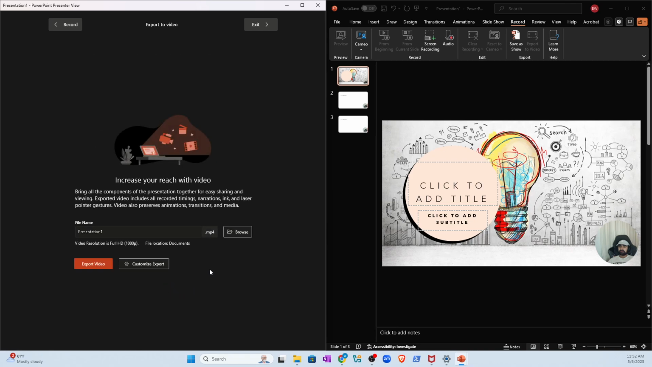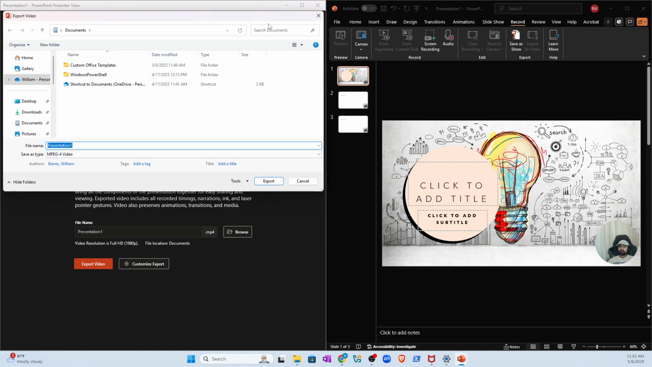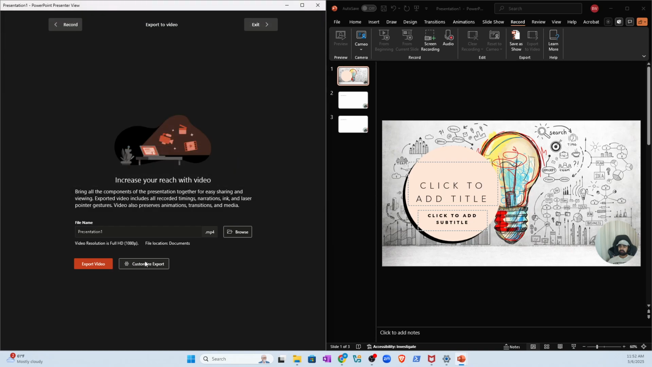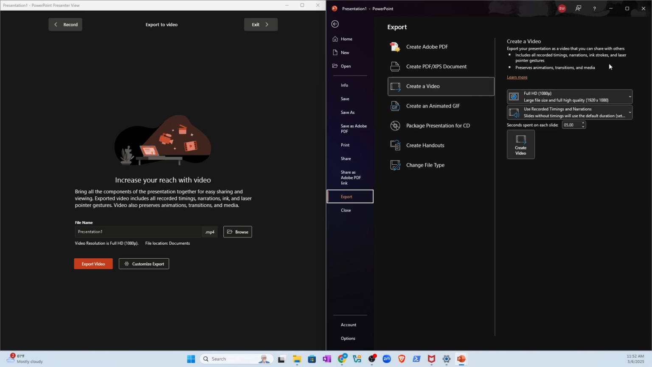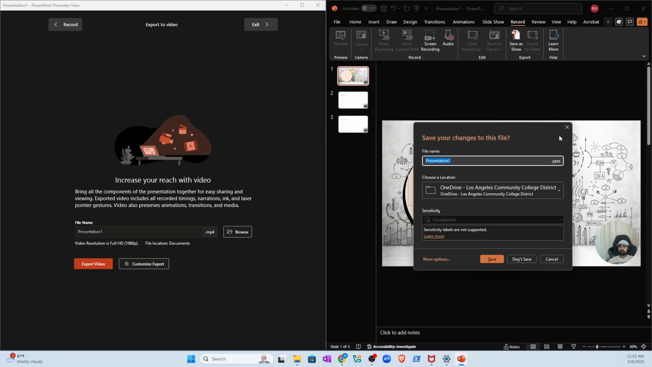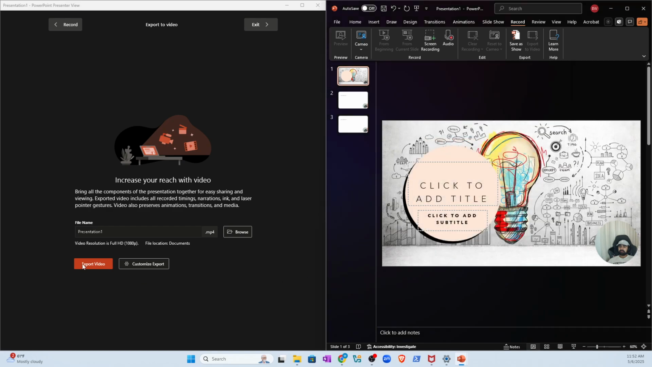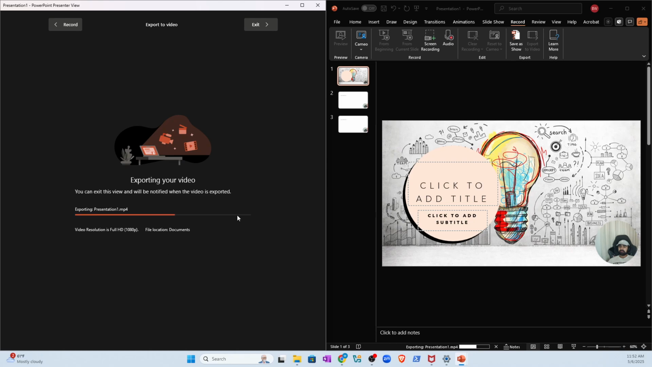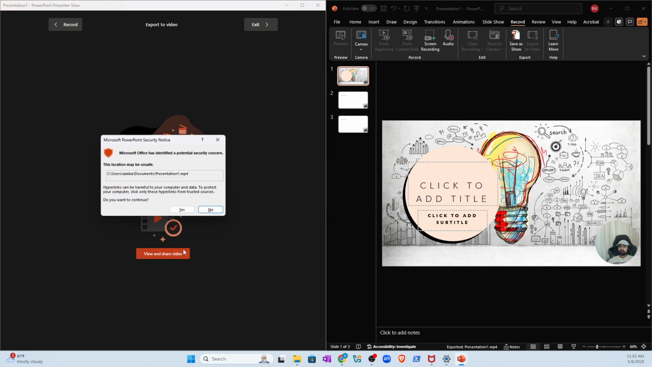You can click here to export video. Now it's going to give me a bunch of options. Where do you want to name the file? Where do you want to put it? It's going to go under documents, and then you can customize your export. You can change the settings, but I always like to go with the default. And then you can hit export video, and then view and share video.